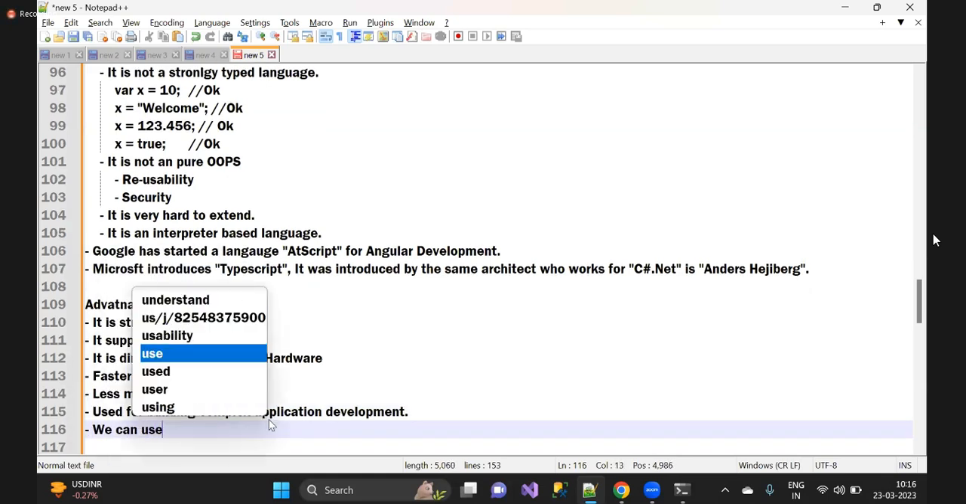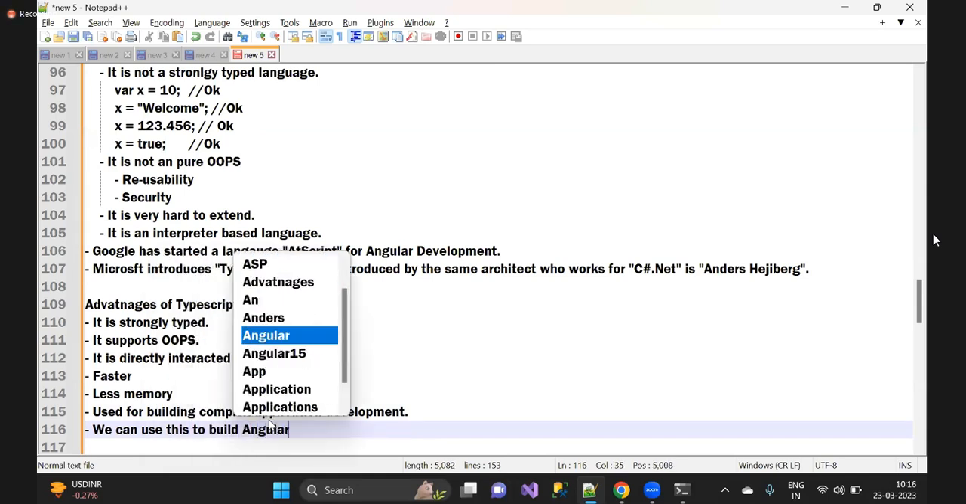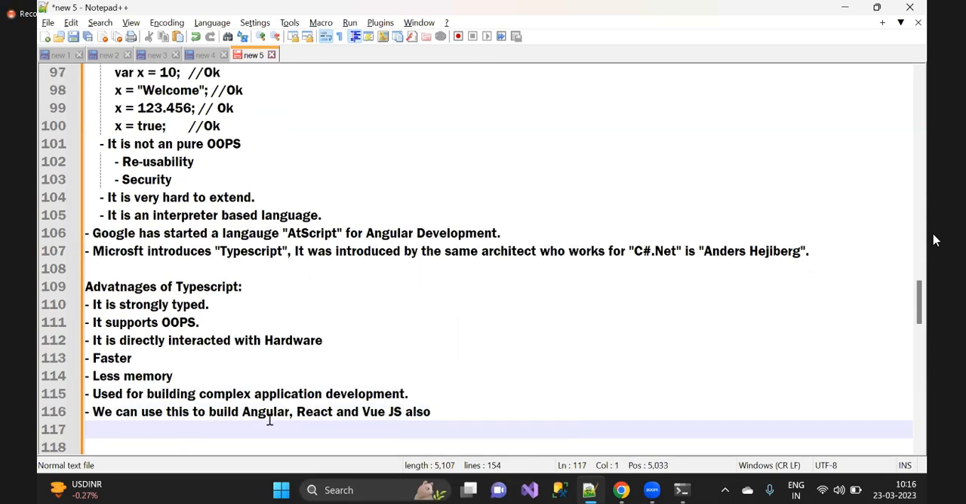We can use this to build Angular, React, and Vue.js also. That means the same TypeScript can be used to build what? Angular application, React application. Nowadays, Vue.js is also there in the market. There also we are supposed to use it. That is how it is going.